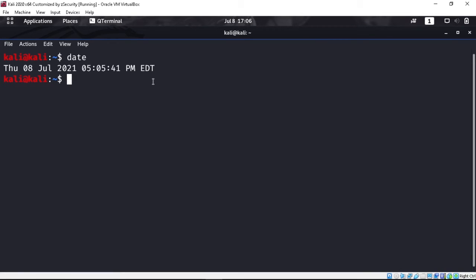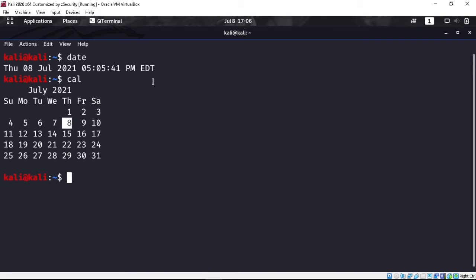Okay. Then there is another command called cal that can show you the calendar. It will show you the calendar. So it is July 2021 and it is the 8th of July and the day is Thursday, right? Then there is one more command. There are so many commands, but I will show you just three or four commands right now.